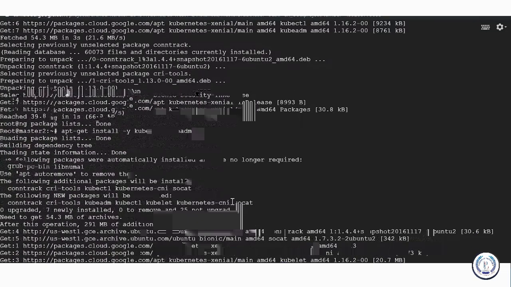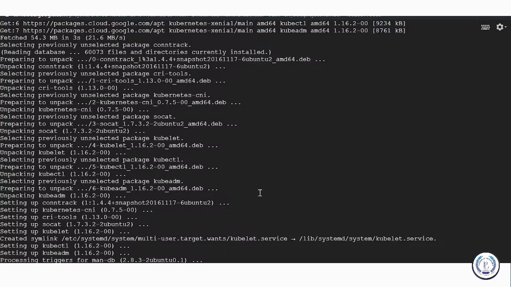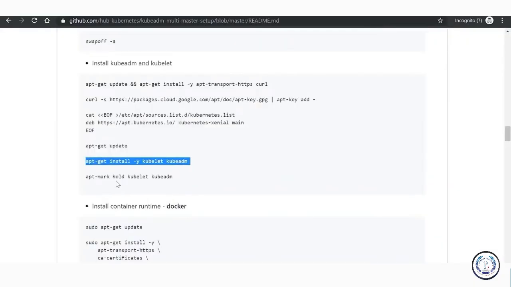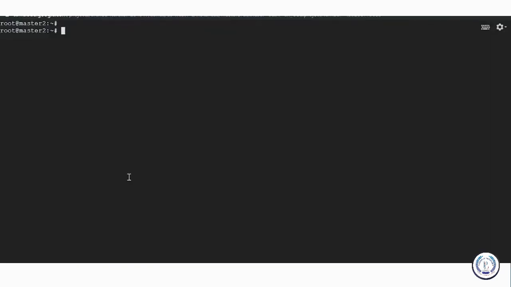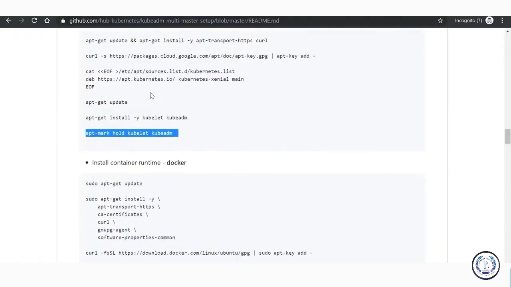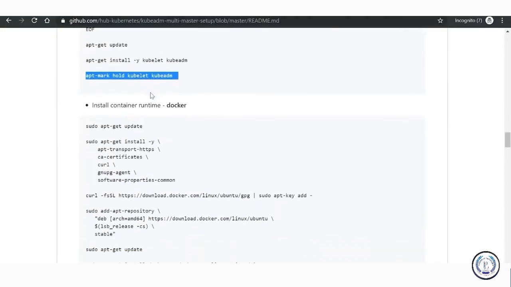I've got my prompt back, which means kubeadm and kubelet are now successfully installed. I'm just going to clear my screen. And now we can run one last command, that is apt-mark hold, for the kubelet and the kubeadm binaries. So we'll run this command and this will hold kubelet and kubeadm. Now that we have installed kubeadm and kubelet, it's time to move to the next set of instructions, that is to install the Docker component.